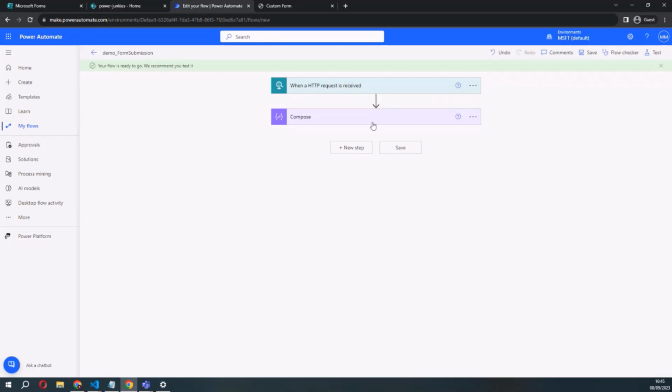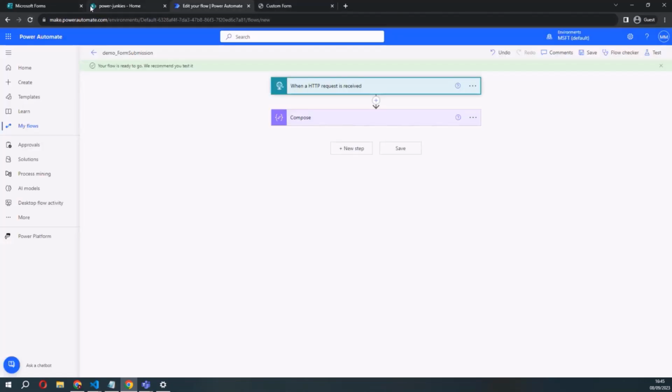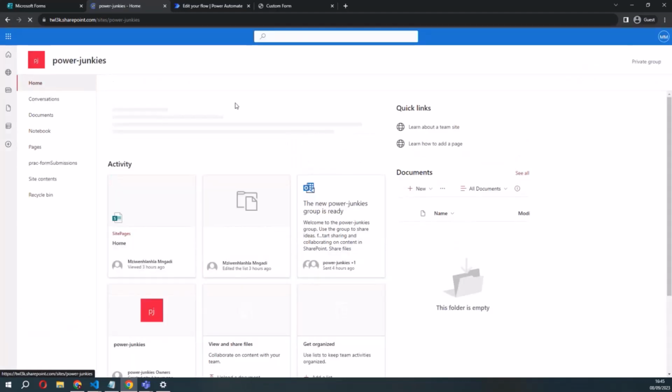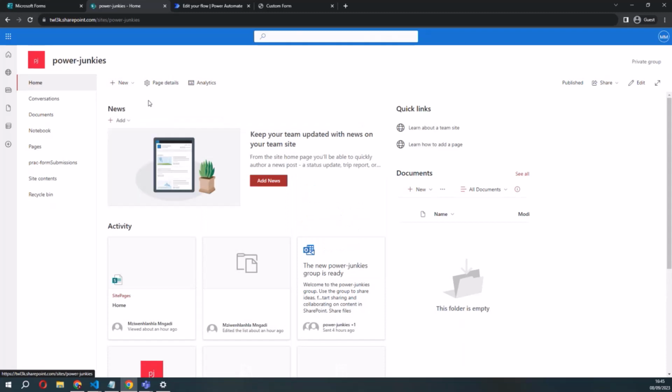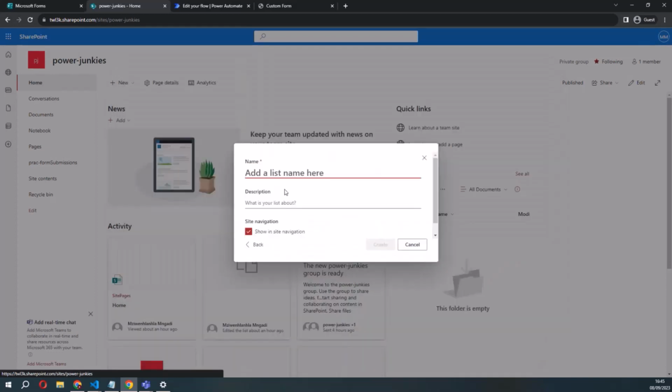Then from here, with everything captured, we actually want to save whatever information people fill in on this form on a SharePoint list. So we will need to create our SharePoint list. I go to my SharePoint for Power Junkies, which I use for demos. From here, I'll create a list. It will be a blank list. We'll name it demo. It's demo form submission, right? So we create that.